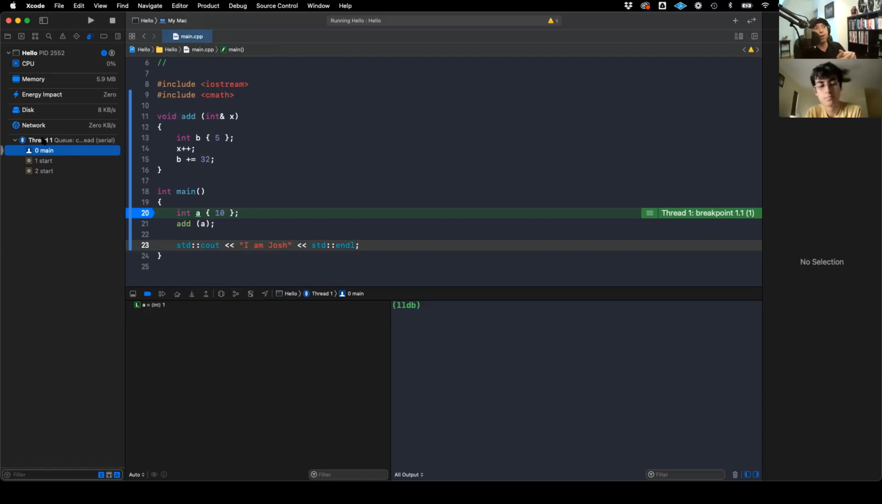So that's what Stack Overflow is. It's where your call stack has been overloaded, basically. That makes sense?